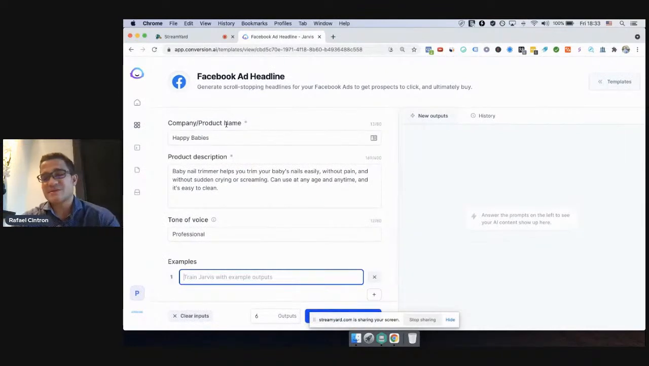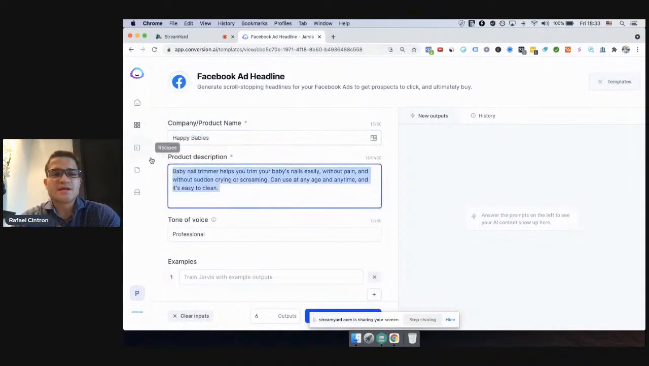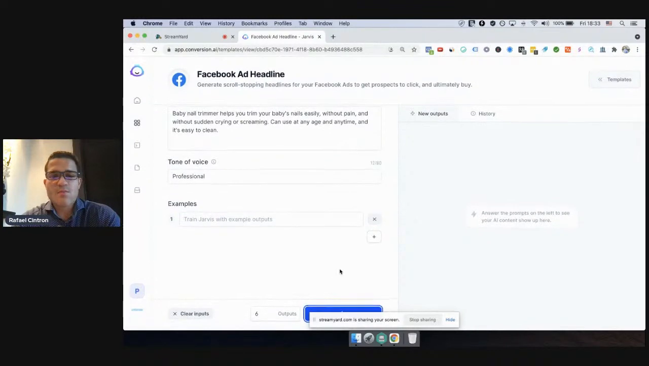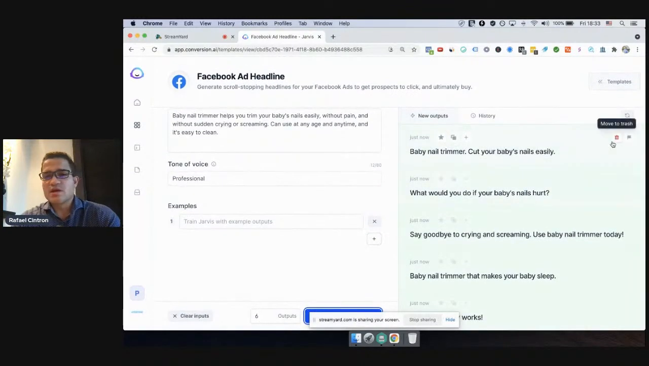So what we're doing for the Facebook ad headline in particular, let's say you're running Facebook ads, want to do the company name, the product description, tone of voice, and then let's check out what this tool does for us.